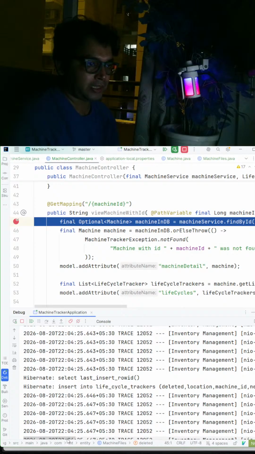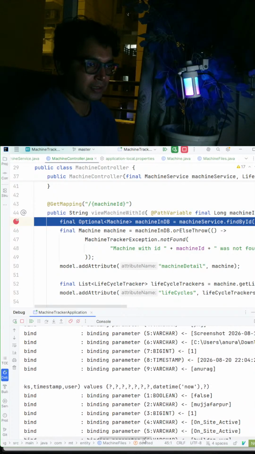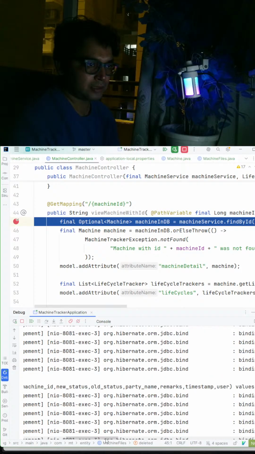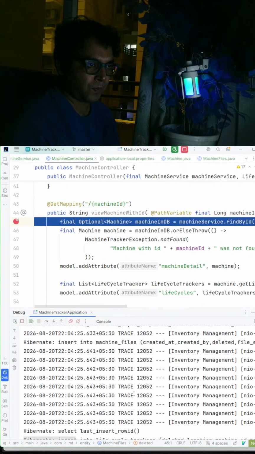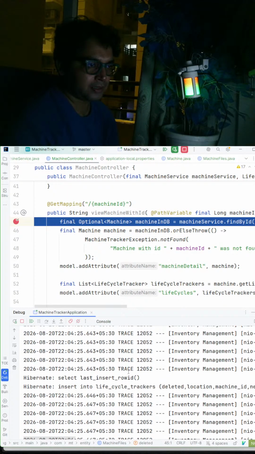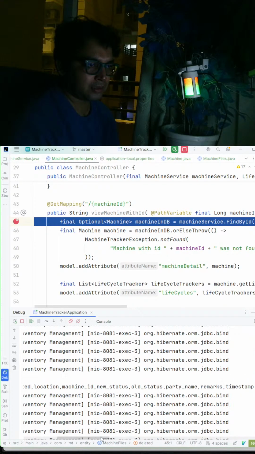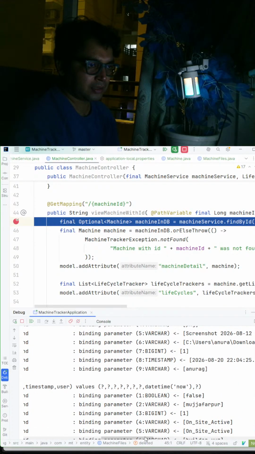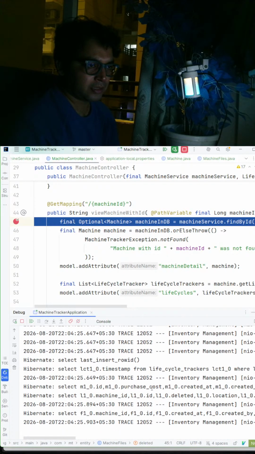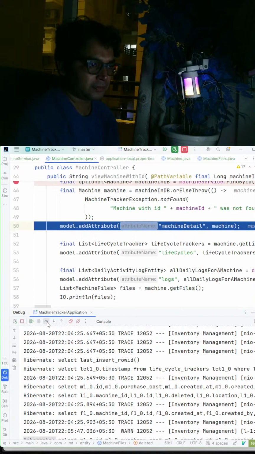Last insert row ID. This is machine files, lifecycle tracker. I'm building a machine tracker.